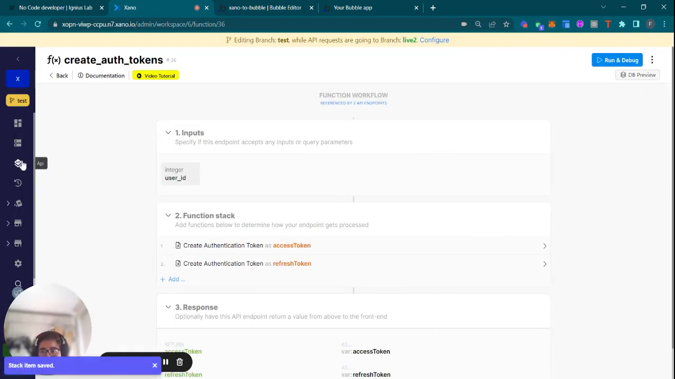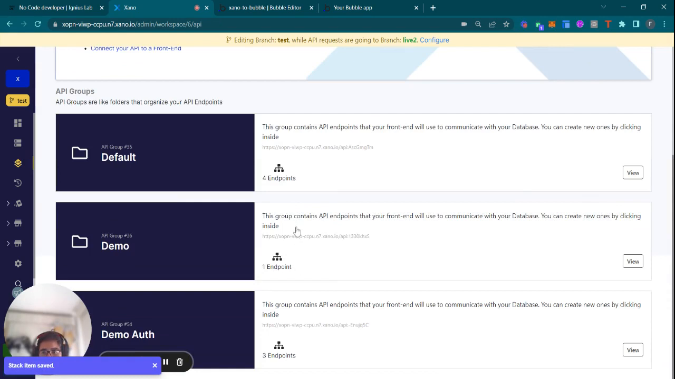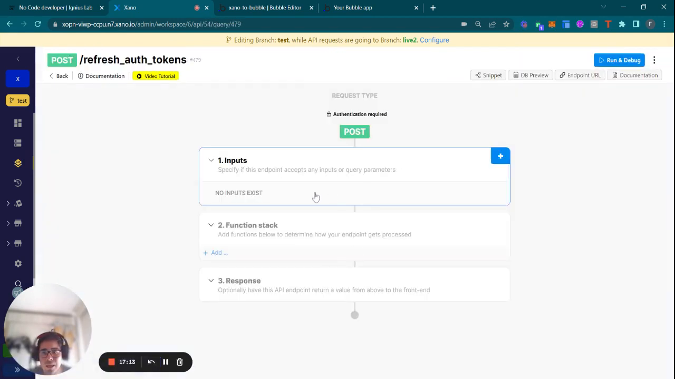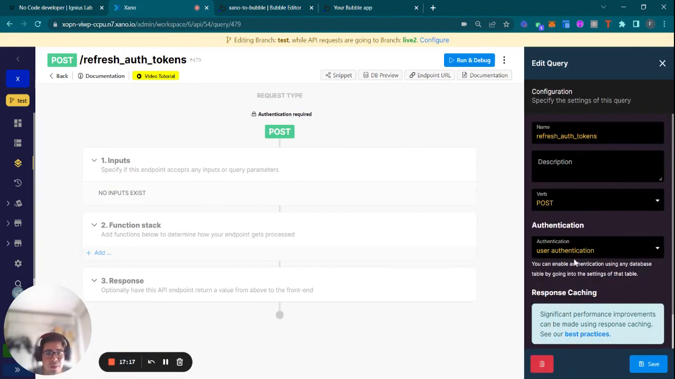And actually, it's related to the endpoint we were just creating. Let's go back to the demo auth group. And here we have the refresh auth tokens API. Okay, cool. So we enable authentication with a user table. You have to make sure that it's the user authentication. If you create another table that also has authentication active, then there will be more options displayed here. So make sure that you're addressing the user authentication.